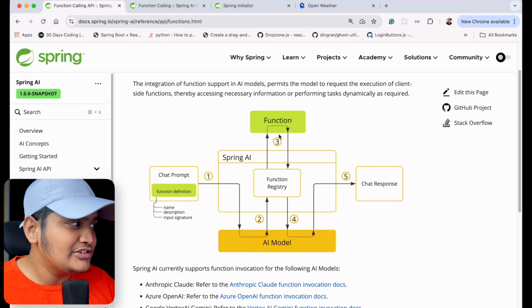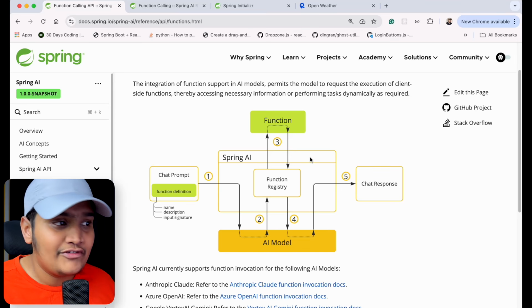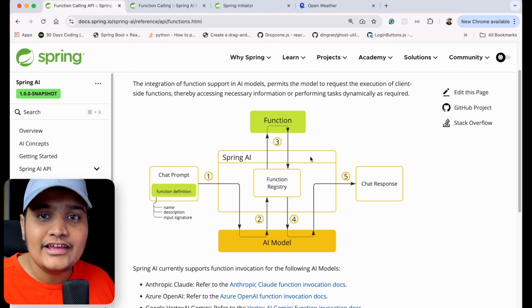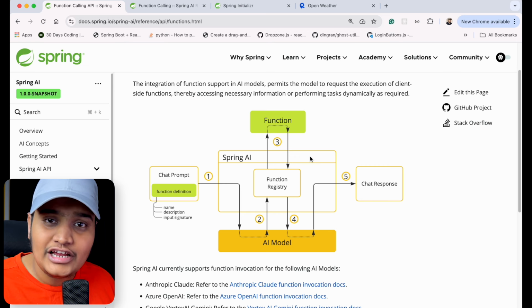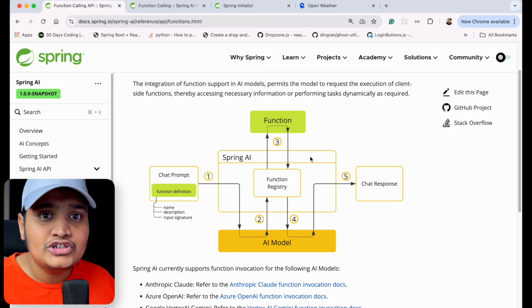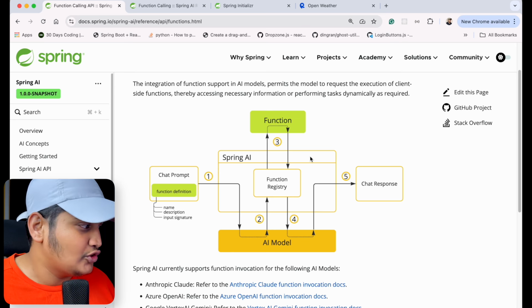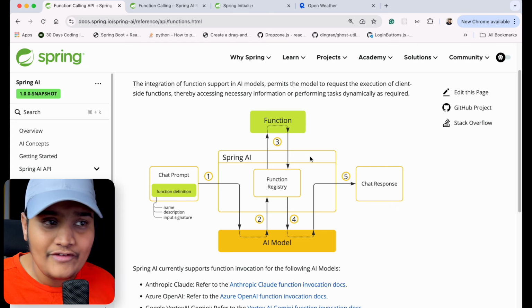So if you see my screen, this is the Spring AI that we are talking about. All the different models have this feature, and Spring AI gives us the platform and the functionality which we can use to interact with all the LLM functions. We'll just take the example of the OpenAI functions here.